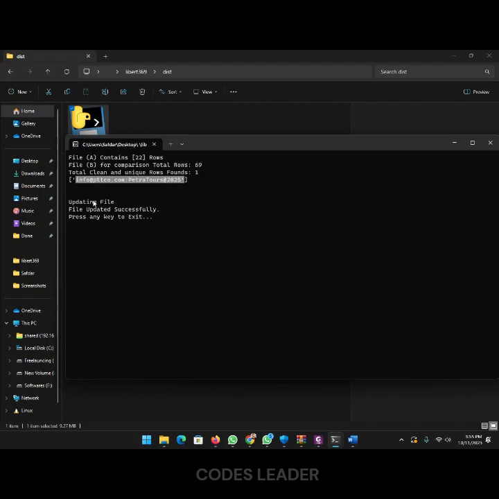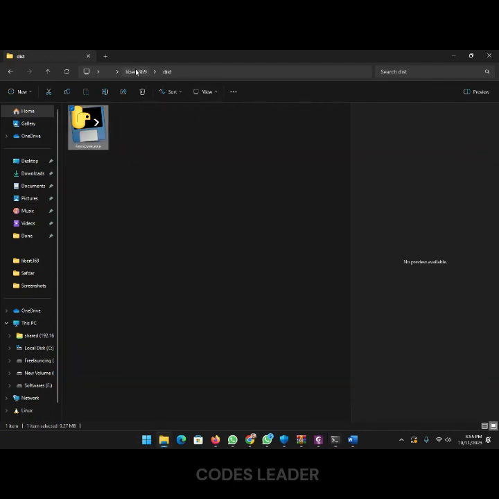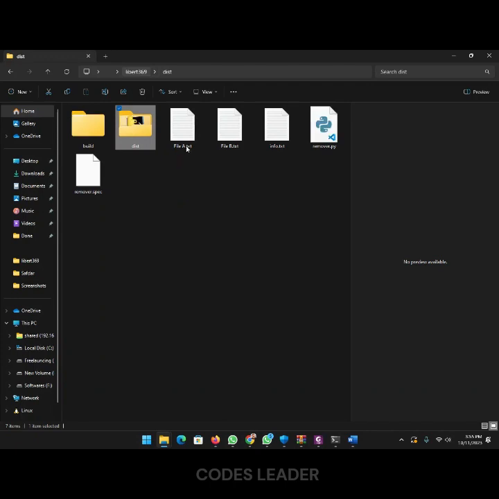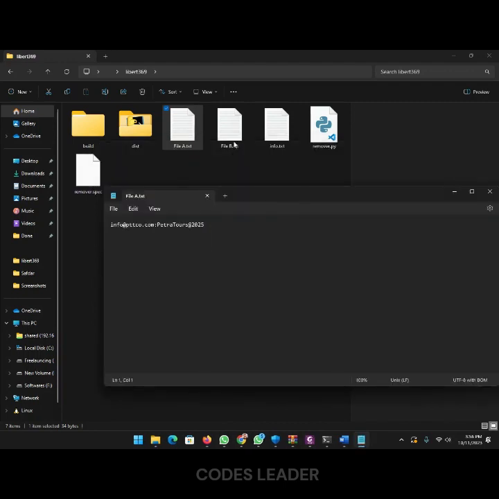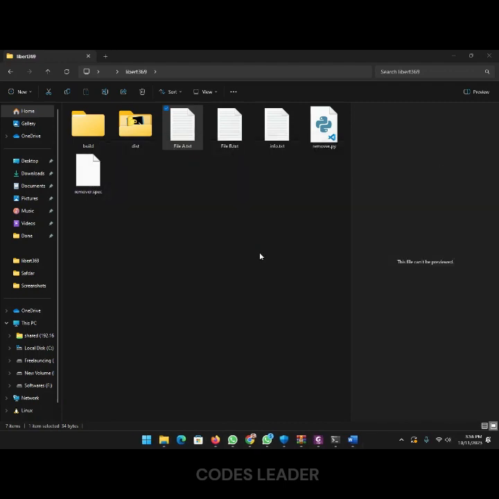If it finds any, it will update the file and create a new file. Then you press any key, boom, and what it will do is recreate file A and remove all the entries that exist in file B. So that's how the solution works overall.